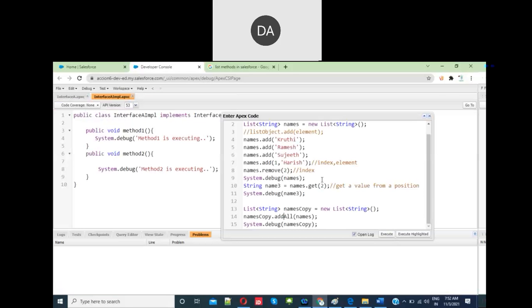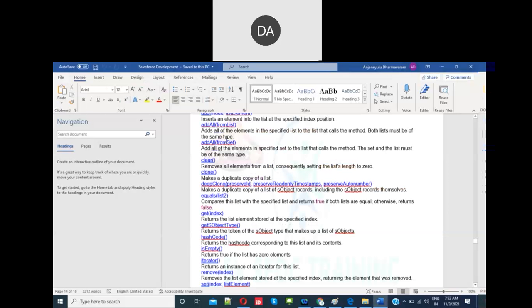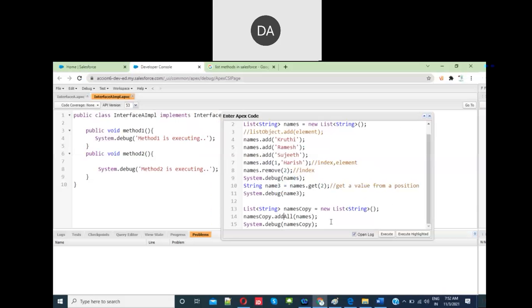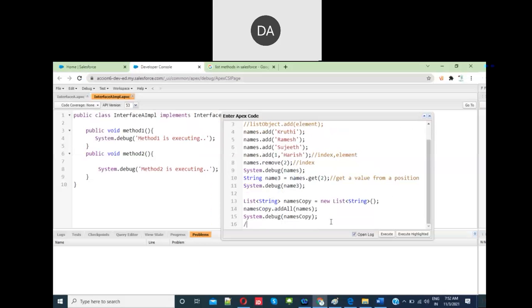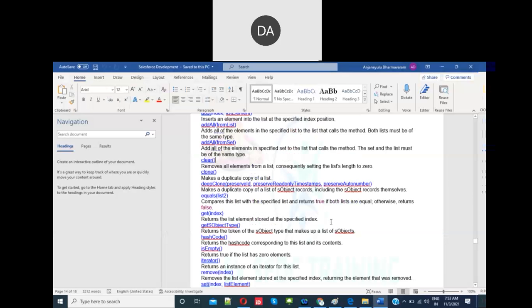Then another important method is addAll; from a set also you can use it. I'll let you know about set later. And clear. Clear removes all elements from a list. The syntax is list object dot clear. That's it, no parameters. List object dot clear. So all values will be cleared.